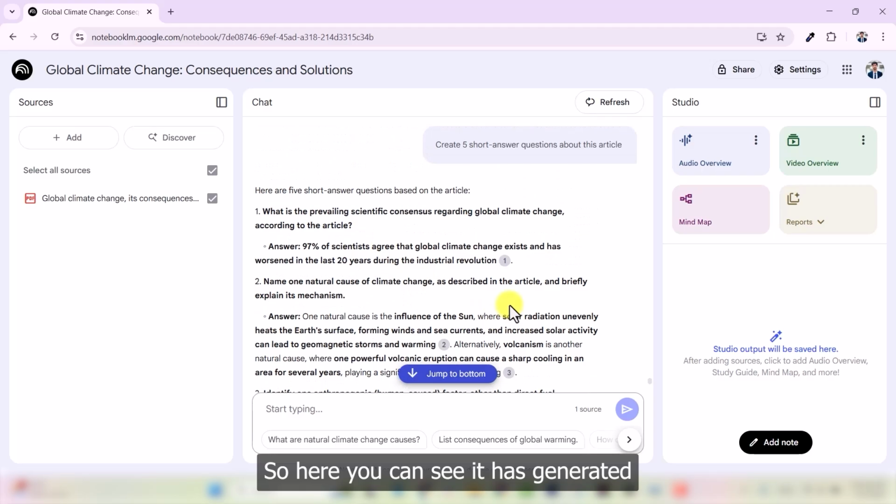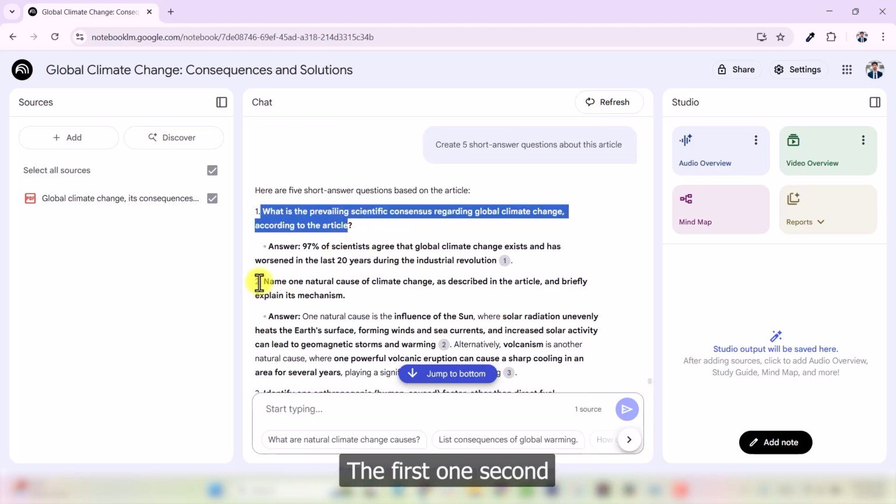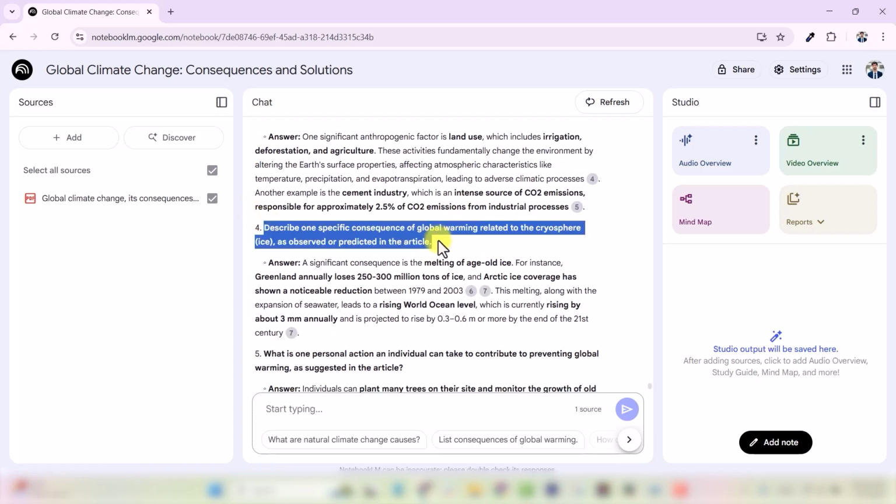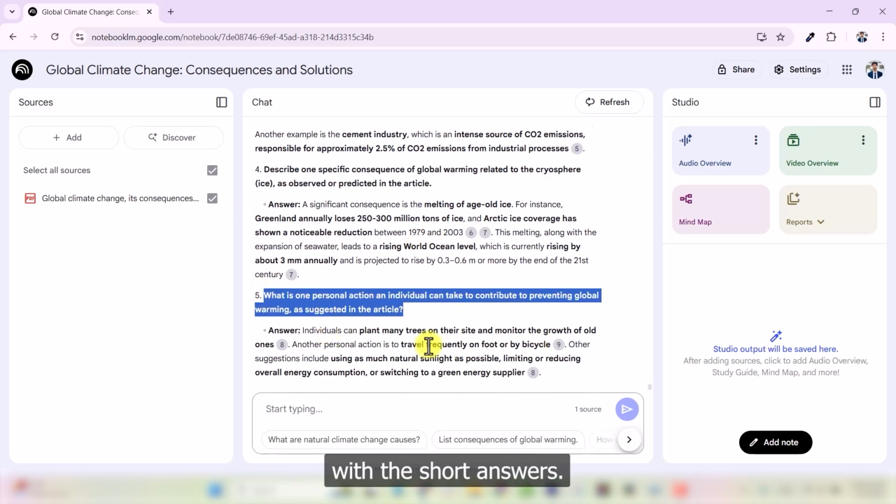So here you can see it has generated 5 questions, the first one, second, and the third one, the fourth one, and the fifth one as well, with the short answers.